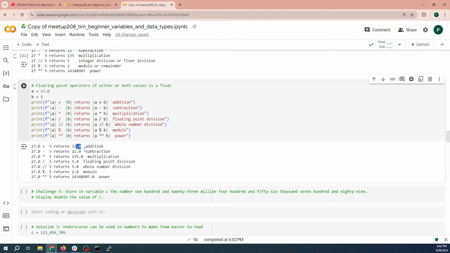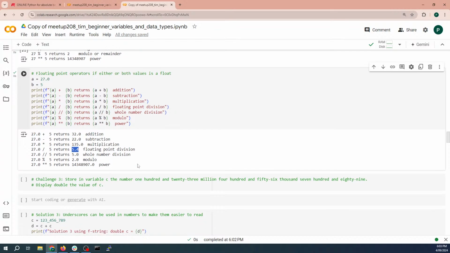I could also use the type function if I wanted to confirm that that's a float. Similarly, minus is a float, times is a float. Double slash is a float, that's a whole number division. But we've now got another operator, which is the single slash, and that works in floating point numbers to give me a floating point result. So 27 divided by 5 is 5.4. Modulo still works, power still works, but still giving floating point results.